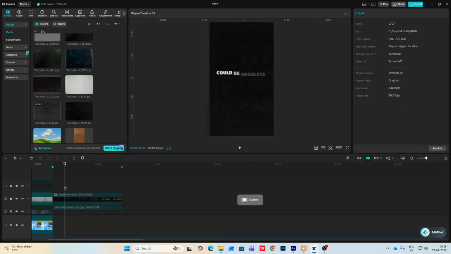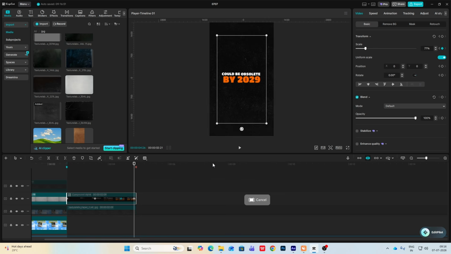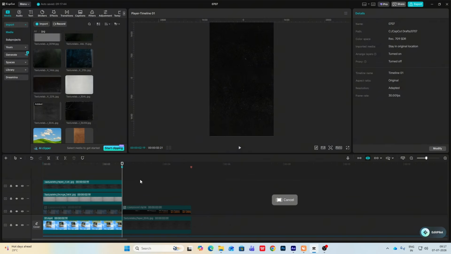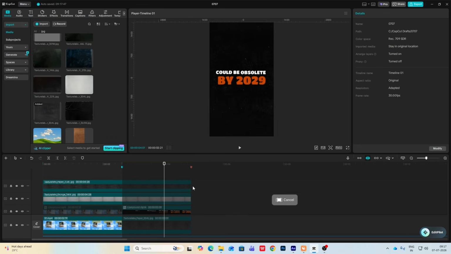Could be obsolete by. Click on transform keyframe. Go ahead and zoom this out. Hit Alt plus K. Select cubic in. Now, if you bring these two textures on top, it will look something like this.